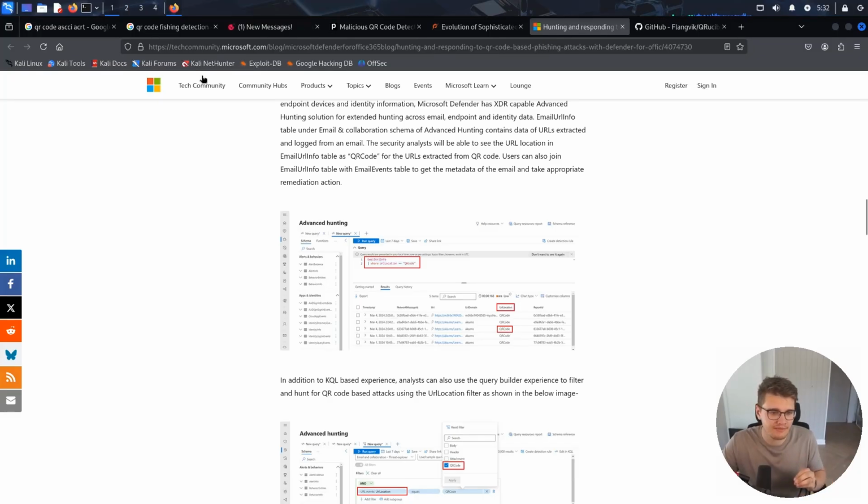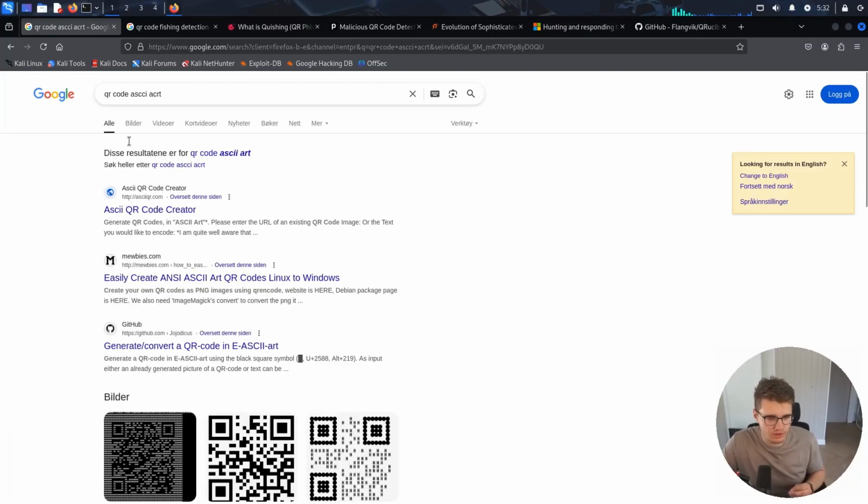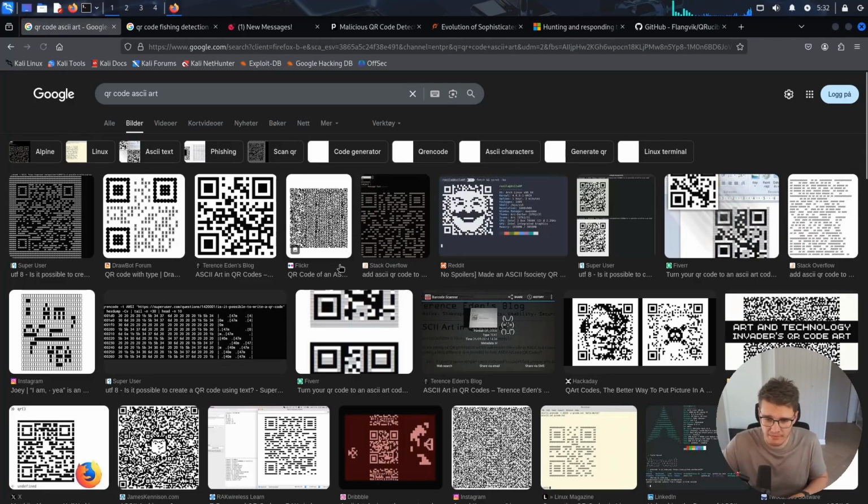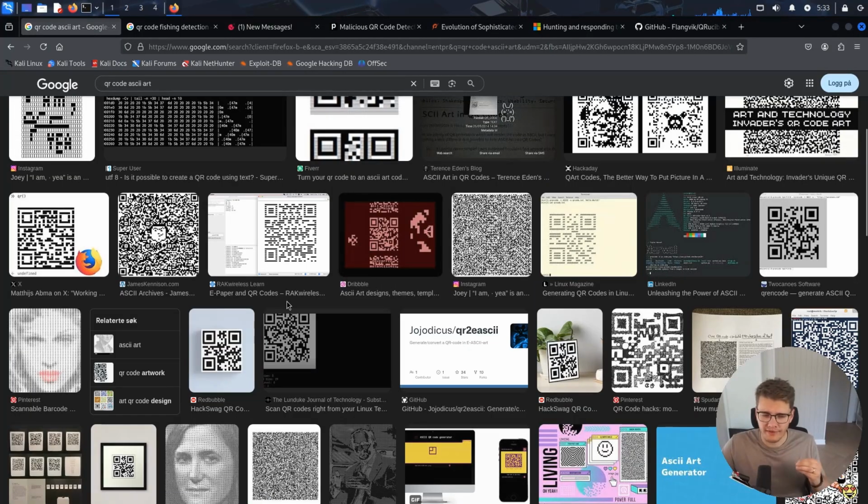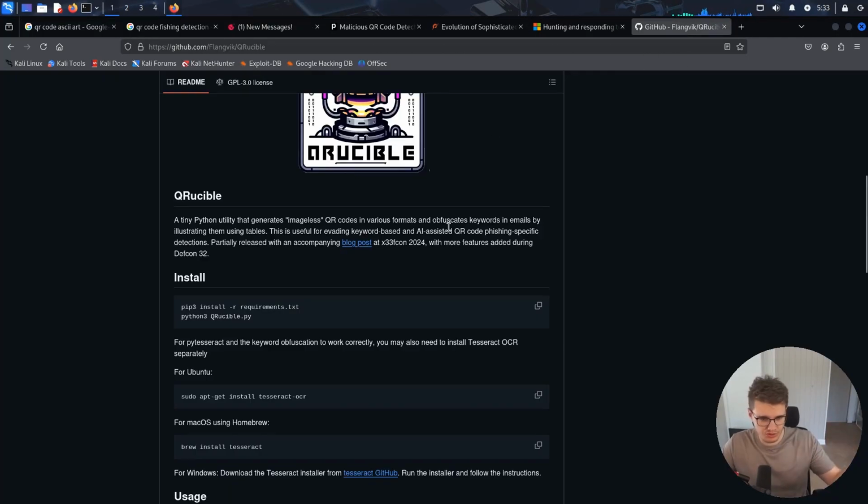And then I quickly found that people have been doing QR codes using ASCII art for quite a bit of time. I think even the infamous InfoSec creator, John Hammond, made a video about this, where essentially you're drawing QR codes in the email using ASCII characters instead of having an actual image. And that got me thinking, are there other ways to draw QR codes within an email that might be interesting for an attacker? And that led me to create Crucible.